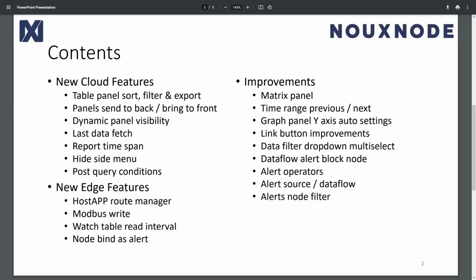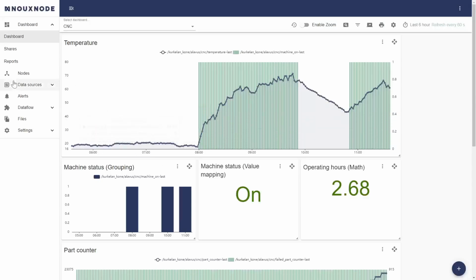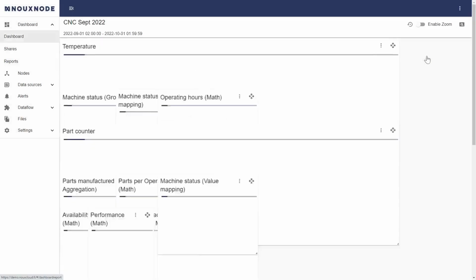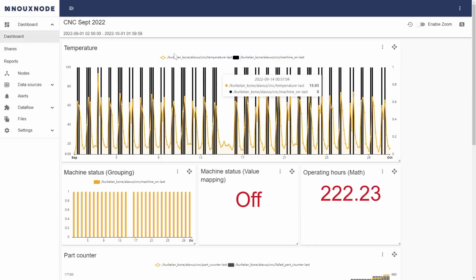And then report time span. We have now added a reports section here. We can create these reports, and we can go back to them. And previously you couldn't see the time span that we had. Now you can see it's clearly visible here.